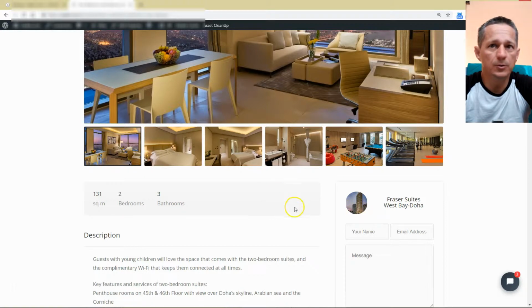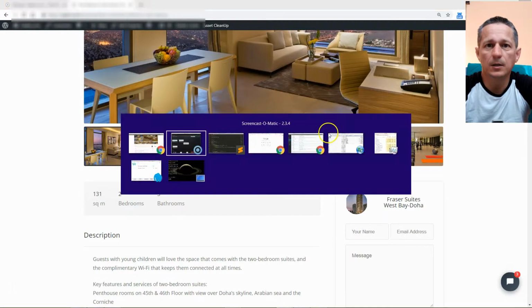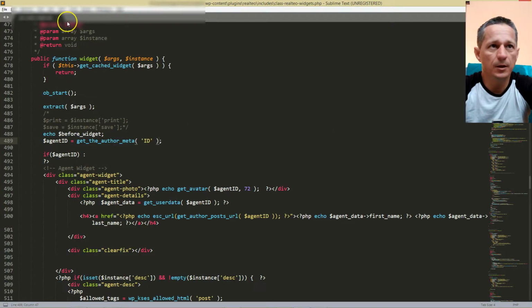So what I'm going to do, I'm going to show you. I went through the code and found that it's actually in one of the files, in this particular part of the code. So this agent ID, and here is how this HTML is produced in PHP.